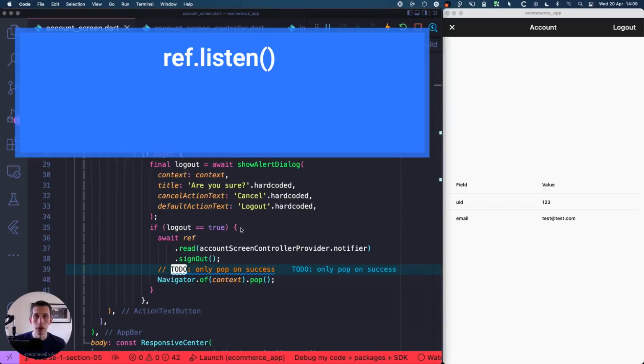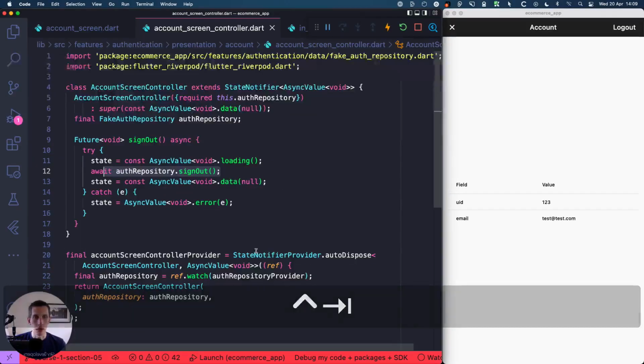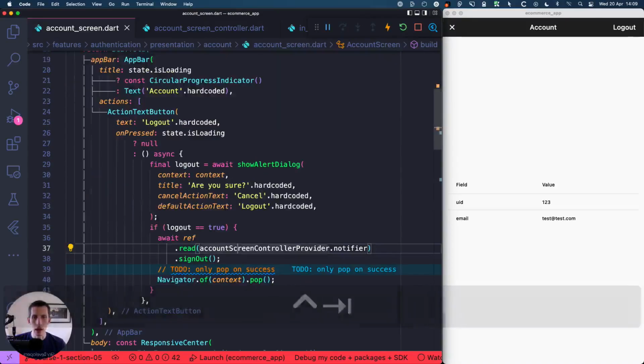In this lesson, we are going to learn how to use ref.listen, which is a useful Riverpod API that we can use to show a message to the user in response to a given state change. And as we have seen, if our authentication repository throws an exception, then we can catch it inside our controller and set the state to AsyncValue.error. But up until now, we haven't really made use of this in the account screen.